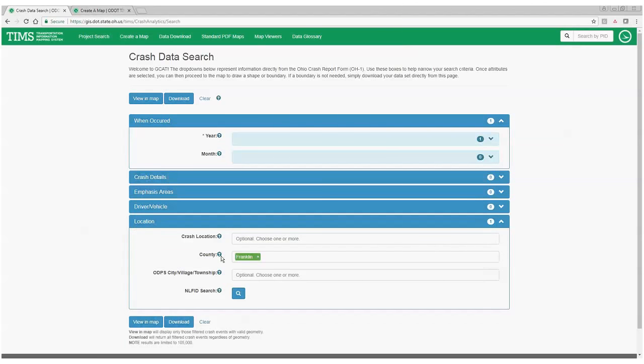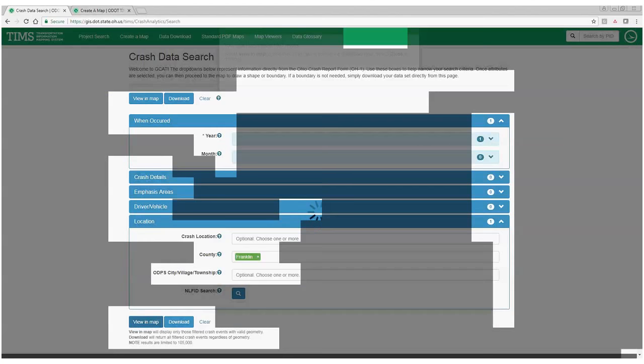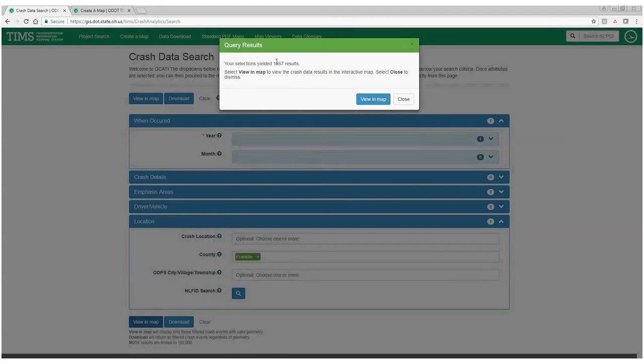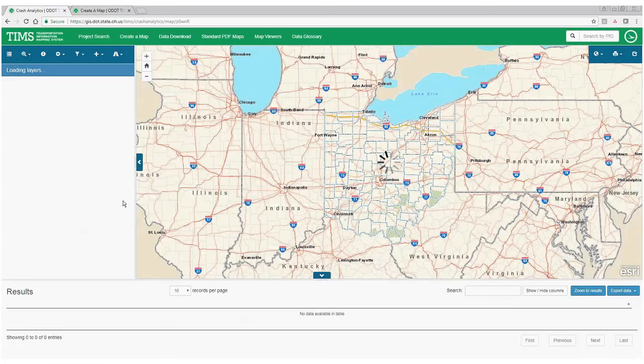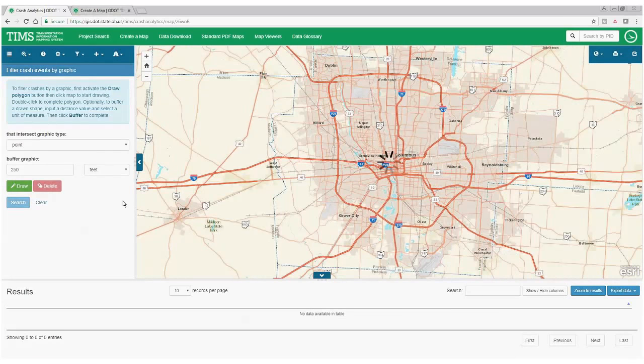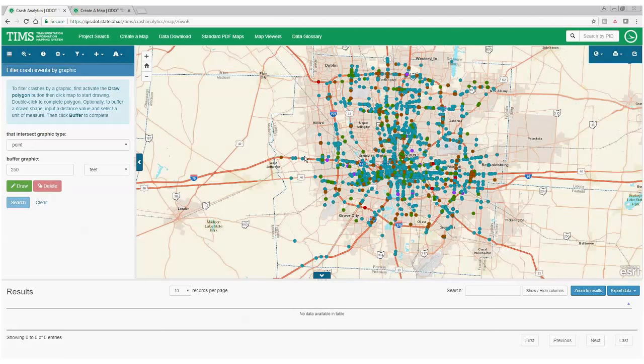And then if I wanted to, so I built my filter here. I can click View and Map, or I can download the data directly to a spreadsheet. So I'm going to click the View and Map button. It's going to spin for a second and run that query, and then it's going to return how many records were actually returned by that query. So if that looks right to me, if I want to view that in the map, I can click OK, View and Map. That'll take you to a special map viewer specific for the crash analysis. And then once all that data loads, you will see all those crashes on the map.